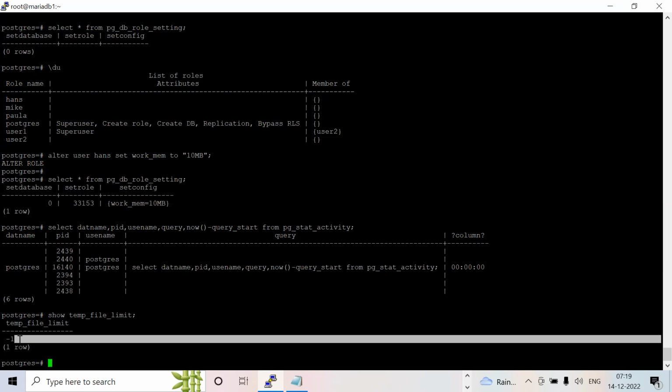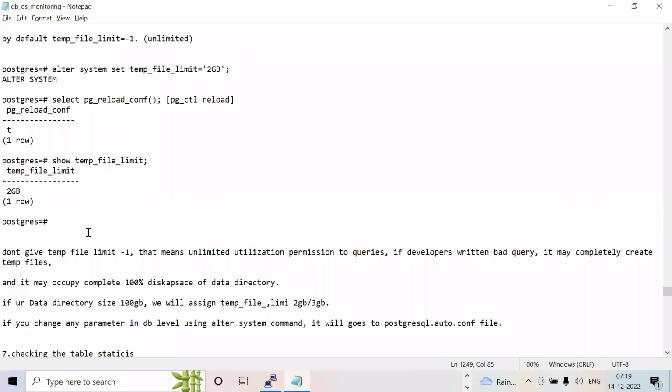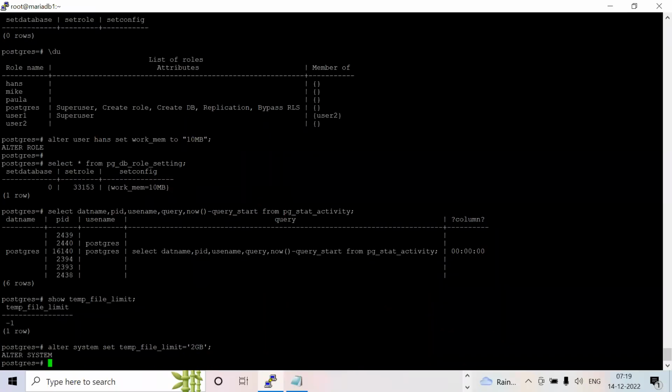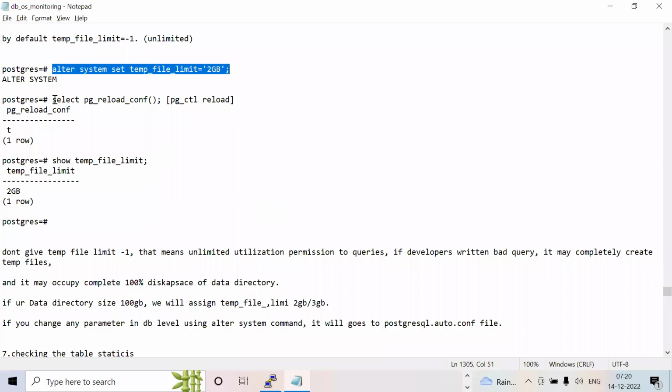So do one thing, always keep a temp file limit value. Okay? Temp file limit, don't keep unlimited. That's the worst thing. So always set something. See, alter system set temp_file_limit equal to 2 GB. 2 GB or 4 GB, according to your database size, you keep it.